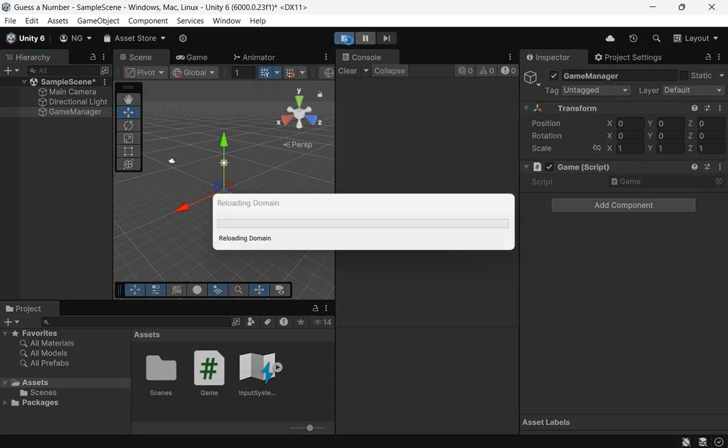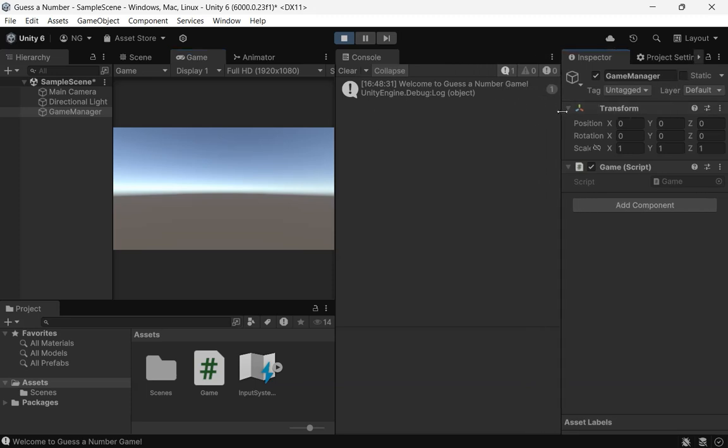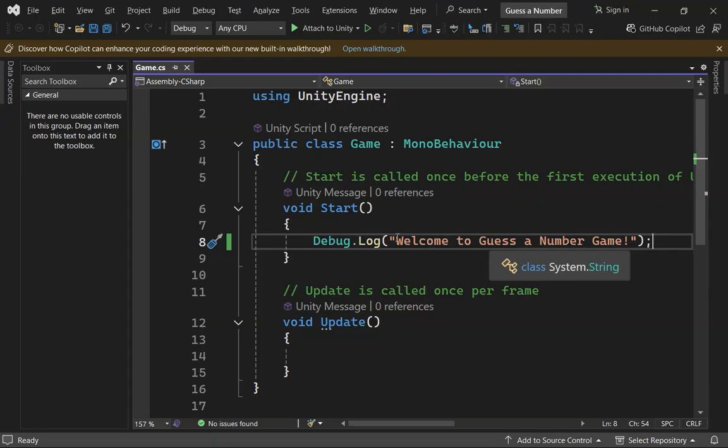Let's run the game again by clicking the Play button at the top of the editor. Now, you should see the welcome message we wrote in the console window. If you can't find the console window, go to Window, General, Console, or press Ctrl-Shift-C on your keyboard.